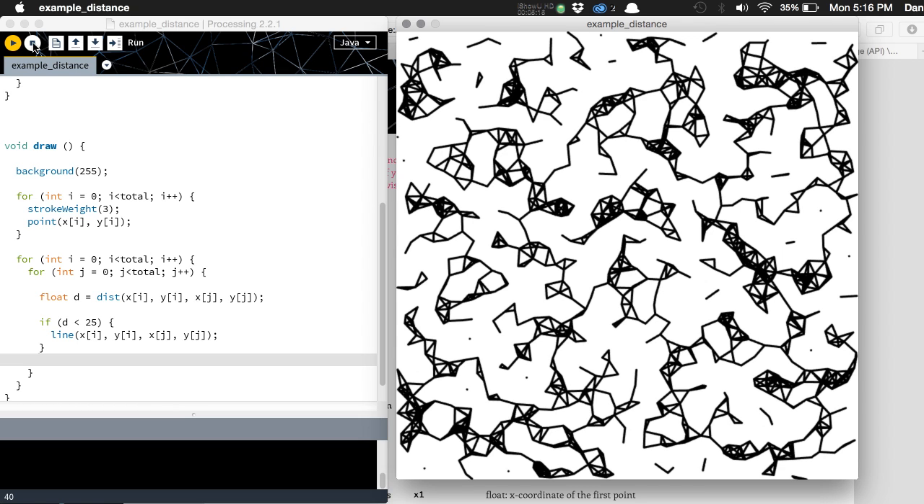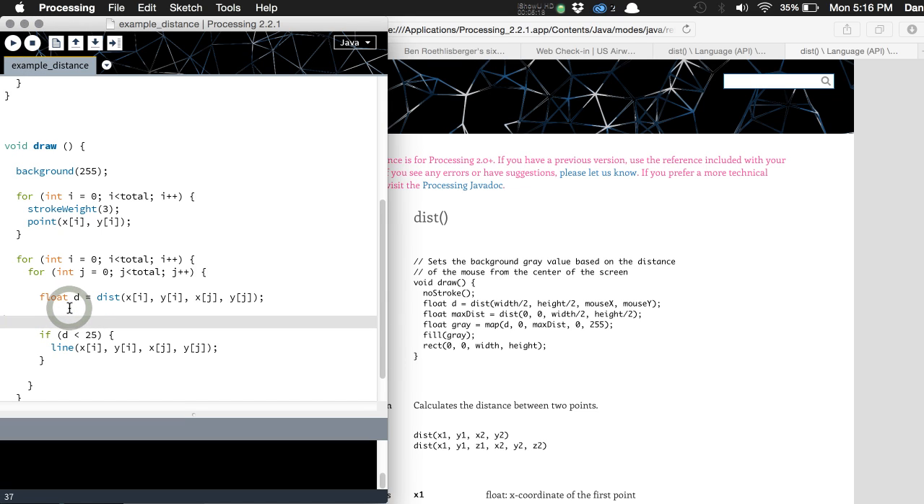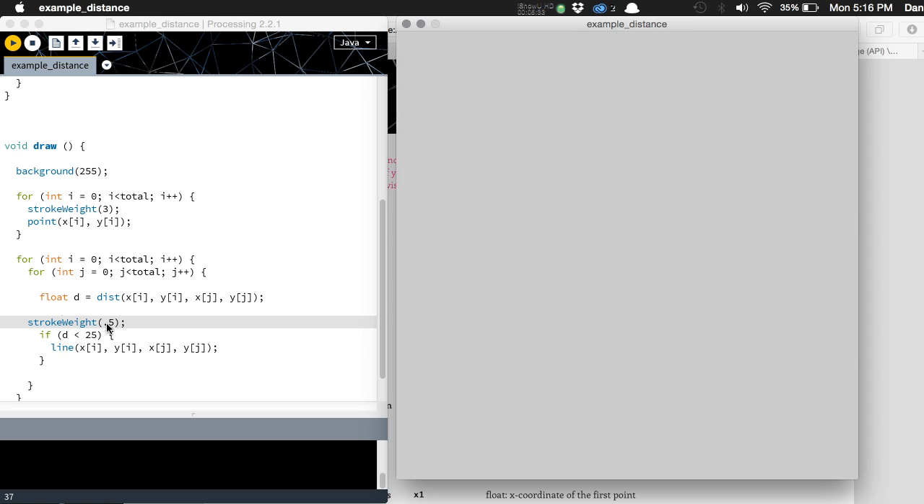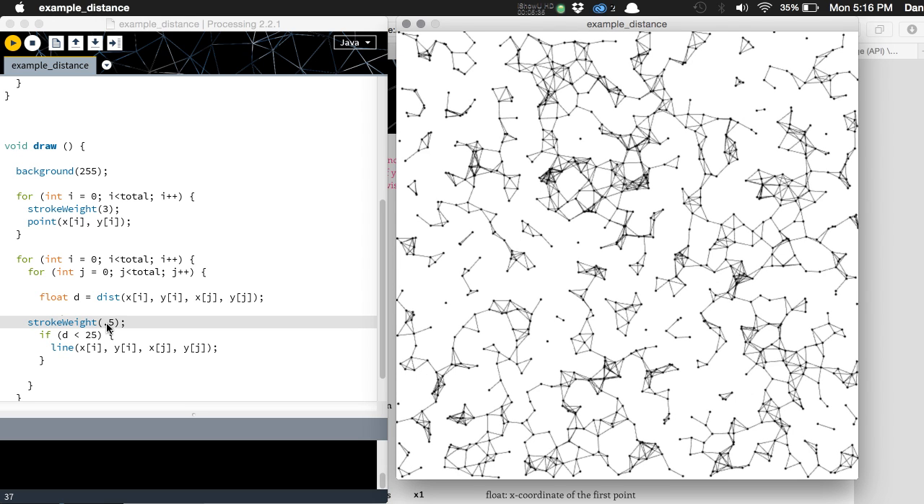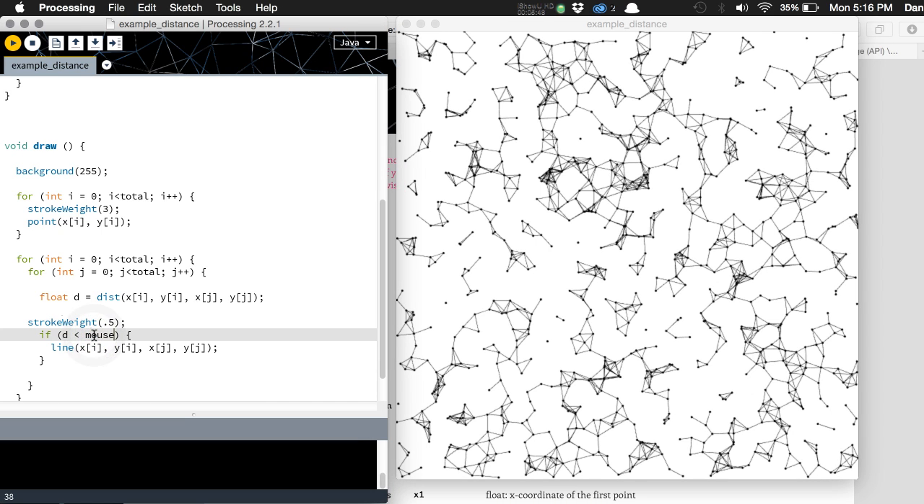I don't like how thick the lines are, so right up above here maybe I'll put stroke weight. Let's just copy from there. Stroke weight, but let's make this 0.5. All right, so this is kind of a classic processing look where you have little points in space being connected based on their distance. Now, right now we're using just 25. We could also make that interactive if we wanted to. Let's just say mouseX.